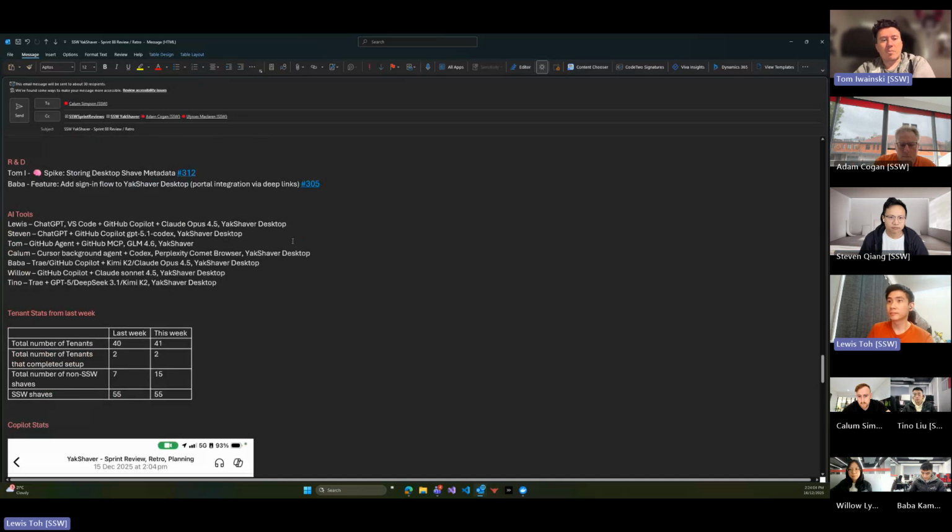For research and development, I worked on a spike to store some of the recording metadata in the desktop app with a SQLite database, and Baba did the add sign-in flow to YakShaver desktop with a portal integration. And in terms of AI tools, there haven't been any major changes.